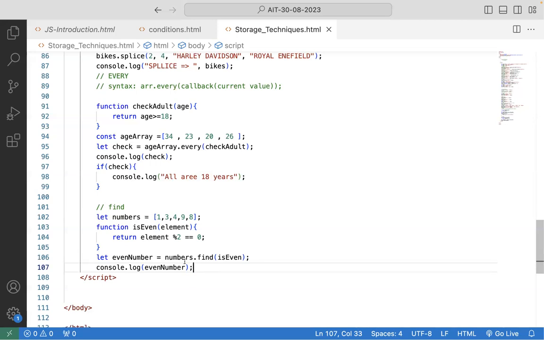For example, just go with 1, 3, 4. Is 1 divided by 2 equal to 0? Is it true? What about 3? Is 3 divided by 2 equal to 0? Is 4 divided by 2 equal to 0 or not? Is 9 divided by 2 equal to 0? Is it true? Is 8 divided by 2 equal to 0? Is it true or not?